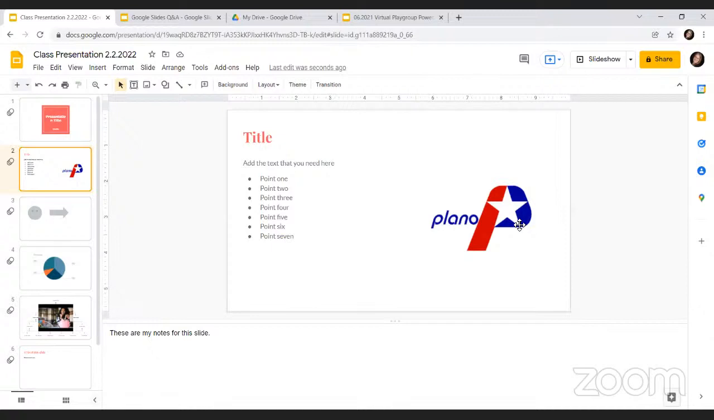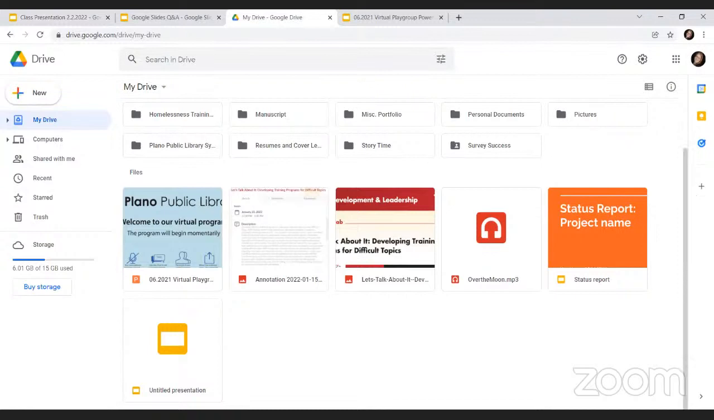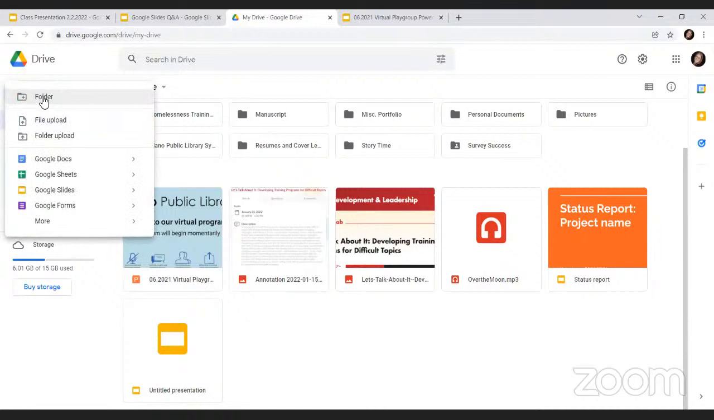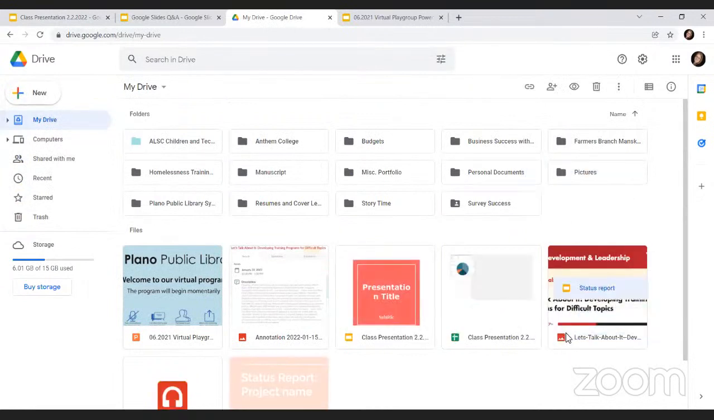Once I've created one or more presentations, I might want to start organizing and collecting those files. And remember, Google Slides will automatically save my work periodically in the cloud. If I want to organize my files into folders or make copies of presentations, I need to do that from my Google Drive homepage. And that makes it really easy for me to create folders. I can go up here under New and create a new folder and drag and drop into those folders as needed.